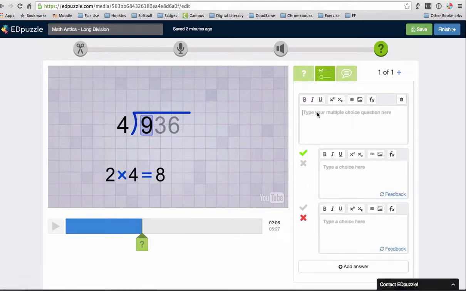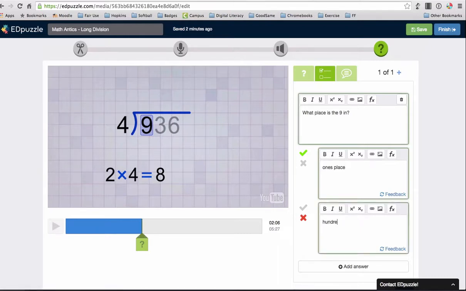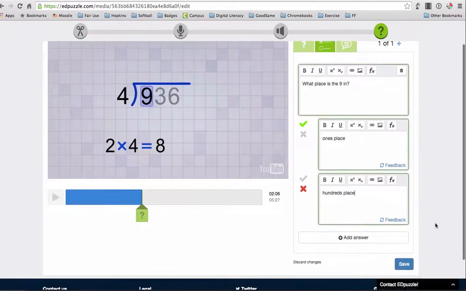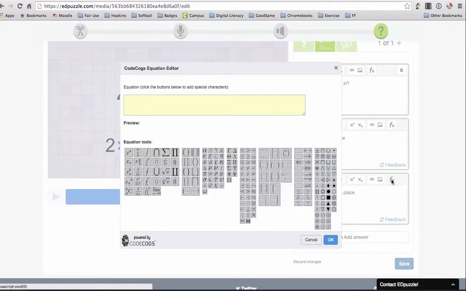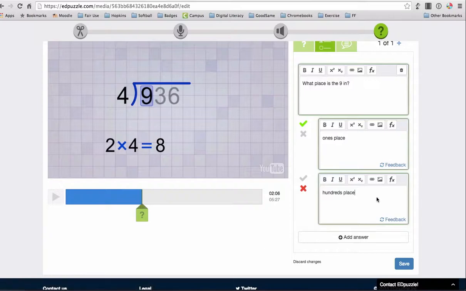I want to do an actual multiple choice question. So I could type in, what place is the 9 in? And I could put in the ones place, or I could put in the hundreds place. If I want to add more answers, I could click Add Answers for getting blanks here. Notice that you have an equation editor that is actually pretty nice. According to the math teacher I've spoken to, you can add images, hyperlinks, and other font formatting.